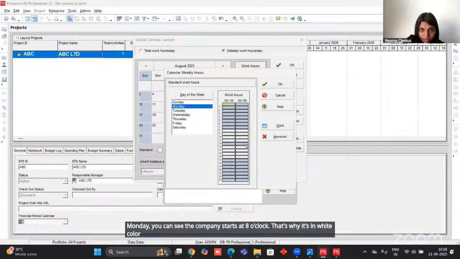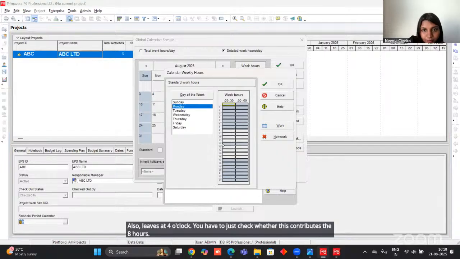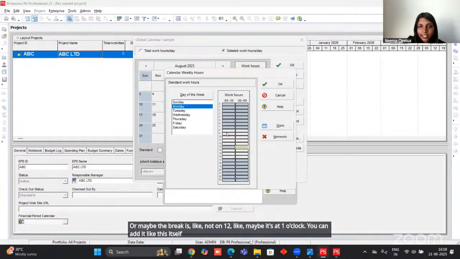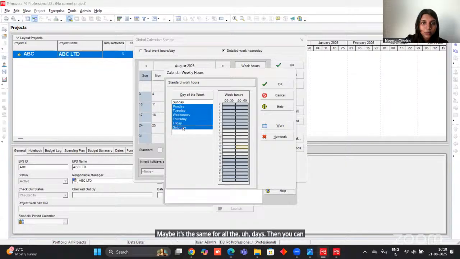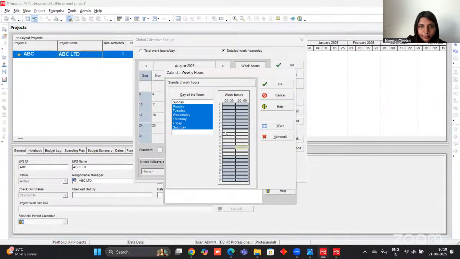There's a break at 12 o'clock. Also leaves at 4 o'clock. You have to just check whether this contributes 8 hours, or maybe the break is not at 12, maybe it's at 1 o'clock. You can add it like this itself. Just double click over there and add it. Maybe it's the same for all the days. Then you can just press shift and select all these days and add it like this.